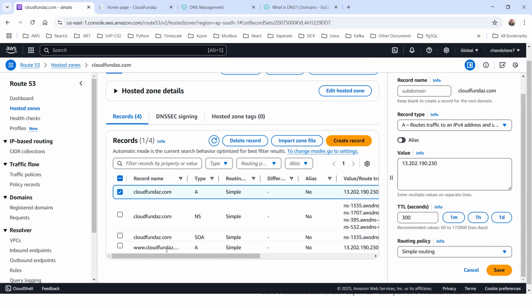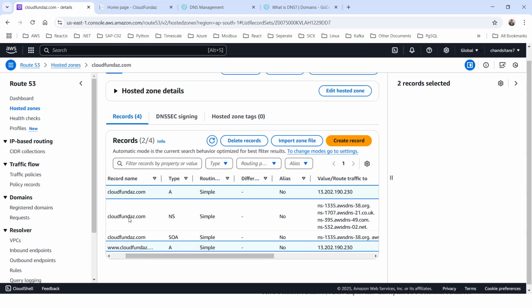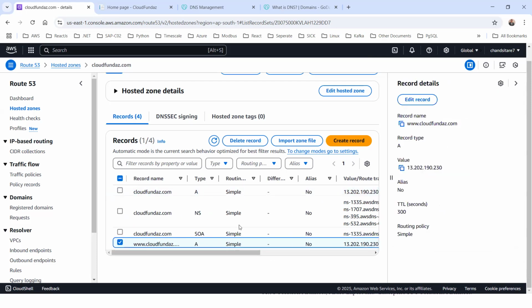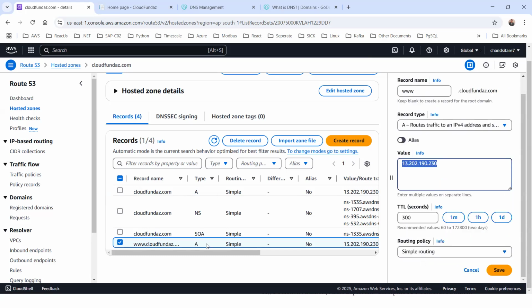A similar kind of one more record we need to enter, but that will be with the www subdomain here. So in that case, you need to specify www and cloudfundage.com. Okay, and the rest of the properties will be the same. Let me uncheck this, and I'll show you what I have entered here. So yeah, in this record we have specified www, and the same record type and the same IP and simple routing. So these two records you need to enter here.